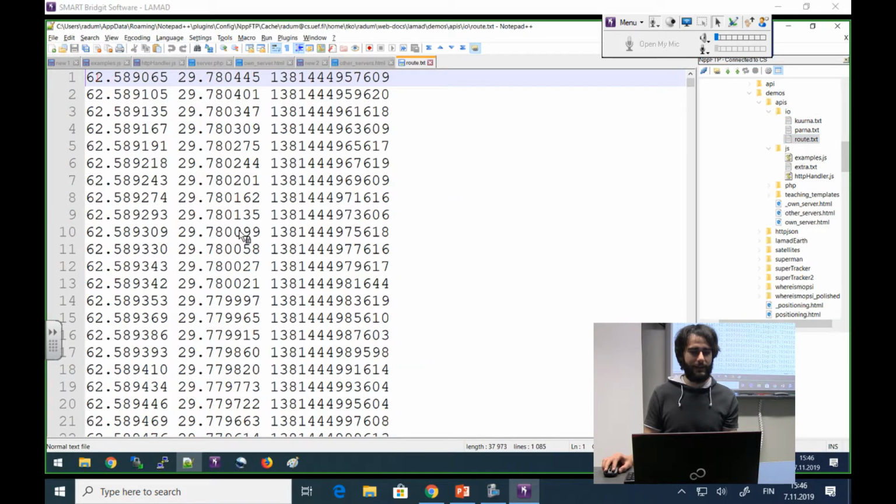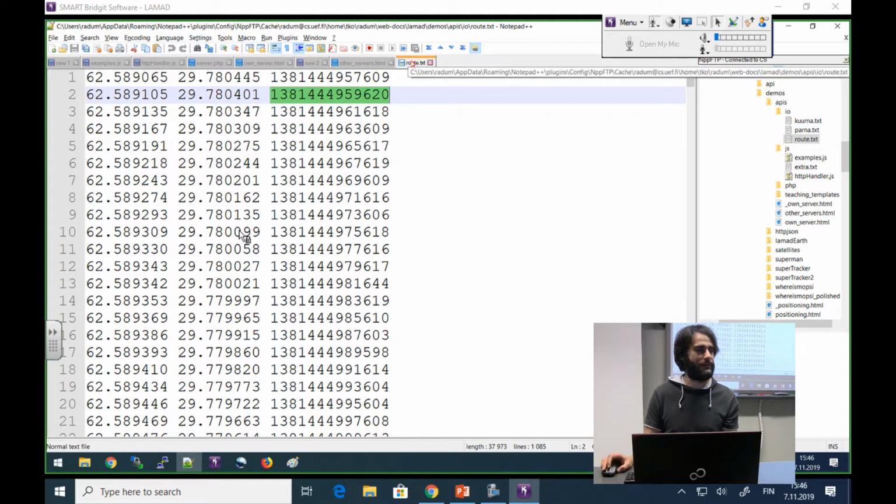So it is just a set of latitudes, longitudes, and timestamp in milliseconds. Number of milliseconds that passed since 1st of January 1970, which is how Unix timestamp is defined.